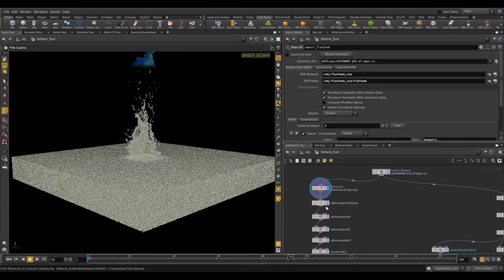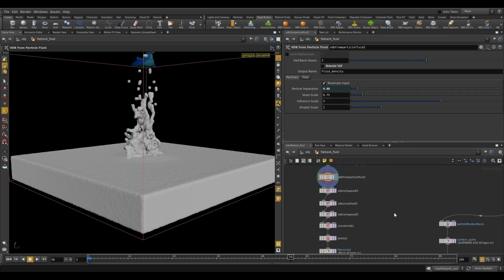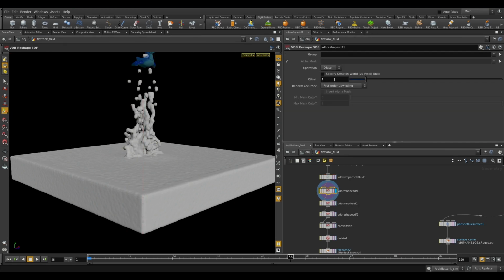Then I use the VDB from particle fluid. Let's just calculate, as you can see, and make sure rebuild SDF was off and the particle separation was the same as my fluid tank. Then the next thing I did was reshape the particles. I used the VDB reshape SDF and dilate it by 1. You can set this to 3 if you want, but in this case, because it was really low resolution, 1 was good enough. So 1.